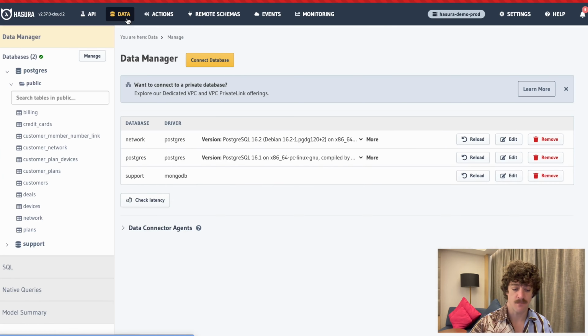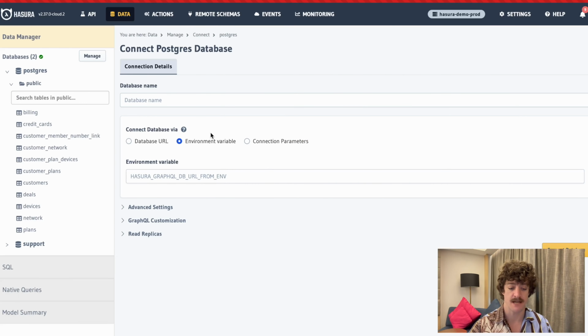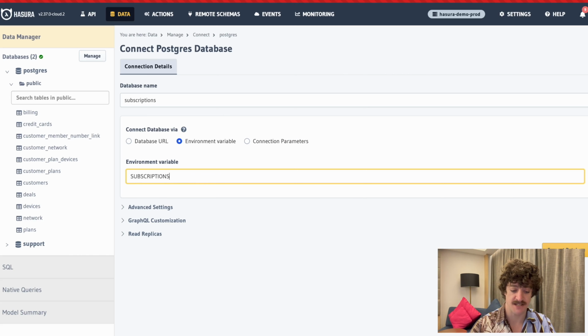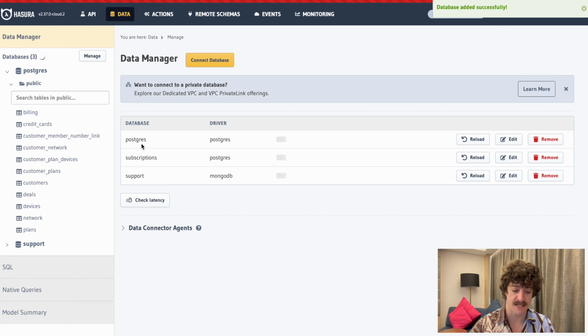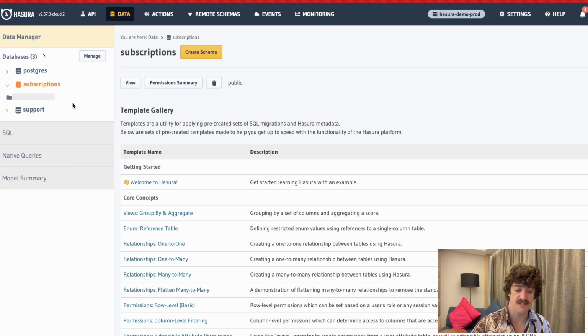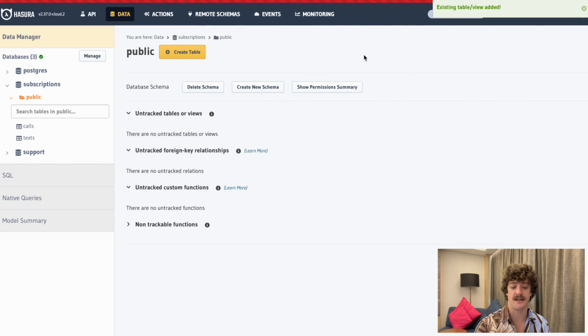So coming into data, what we'll be able to do is connect up a new database. I've got a new Postgres database with an environment variable that I'm going to use for this demonstration. The environment variable here is subscriptions.db. And what we can now do is see that our subscriptions database has been pulled in just the same way that our other databases have. You can see I've got two different tables here, a calls table and a text table. And if I track those tables, I'll now be able to instantly query them via the API.